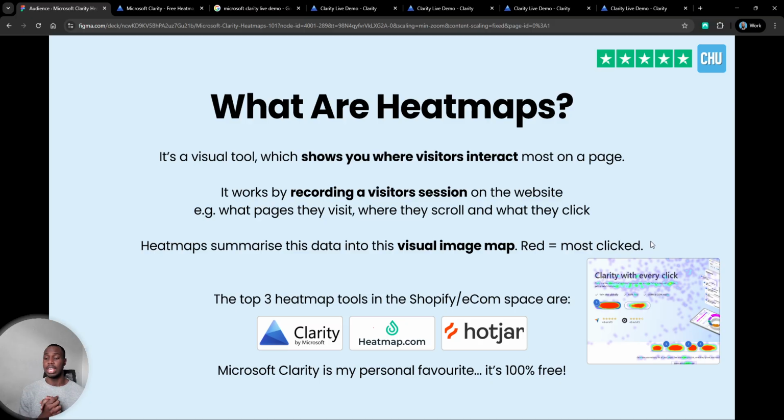The top 3 heat map tools in the Shopify or e-com space are Microsoft Clarity, heatmap.com, and Hotjar. Clarity and Hotjar have been around for longer. I think heatmap is kind of the new kid on the block. It's got a few cool features, to be honest, but my personal favorite is Microsoft Clarity, and I think the amount of value it provides for being a free tool is just unrivaled. And I think the filters are really, really good. So that's why I recommend Clarity, but feel free to explore some of the other options.